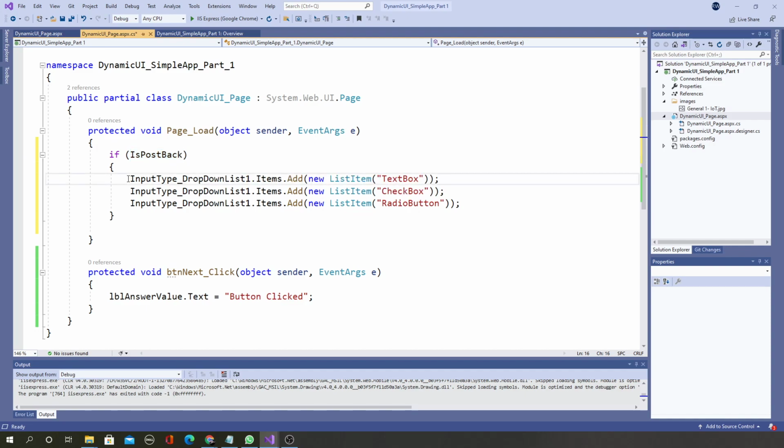So I want to do this only for the first time, which means I want to do this if it is not a post back, if it is not sending data again. That is why you put a not here. So what you are telling is, if not is post back, meaning if it is not a situation where the page is loaded for the second time, only in that case add this. So this will solve the problem.